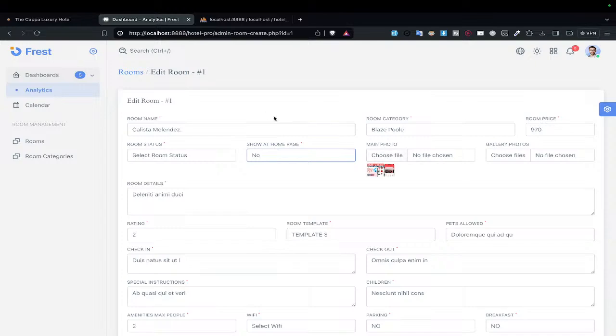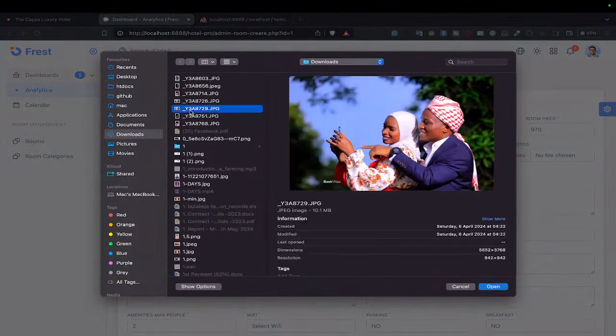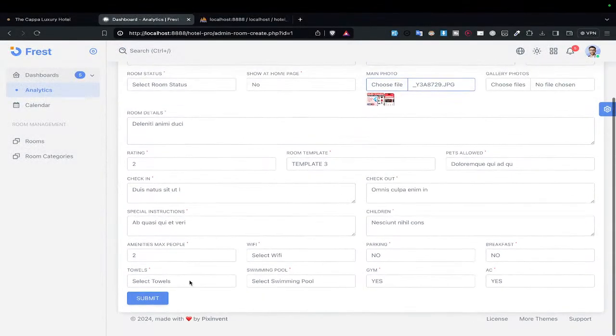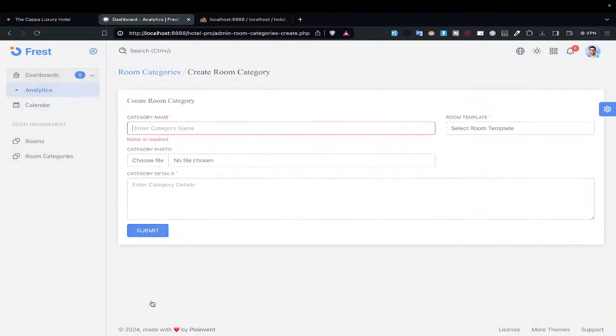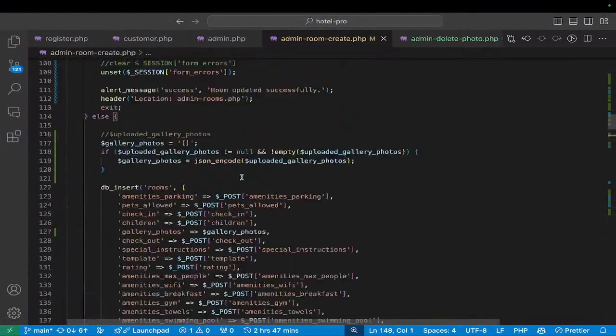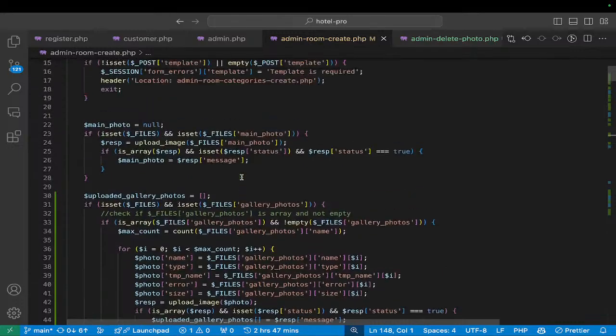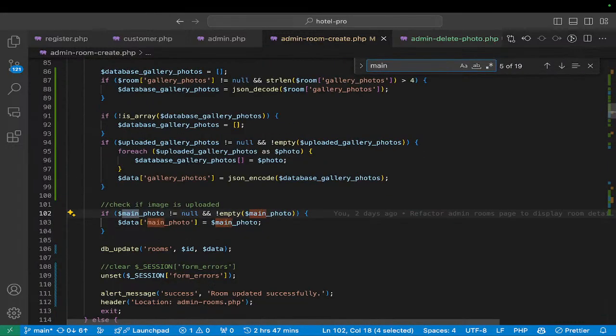Right, I tried to change the image and there was some issue. Let's try to change the image maybe and see if there's no issue. Submit. See, when I submit the image, it's something weird that happens. Room categories, it takes me to room categories. Let's fix that very fast. Main photo.